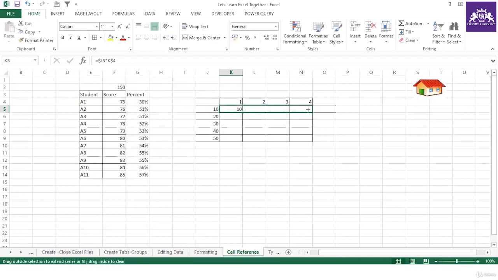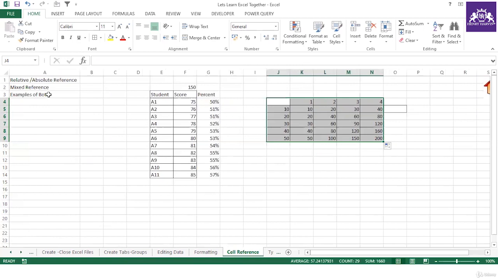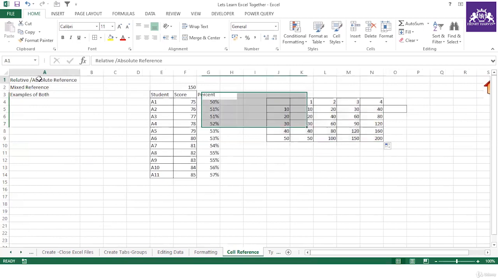You can drag to the right, you can drag down. Everything is perfect. 50 into 3, 150, 50 multiplied by 4 equal to 200. This is how we actually deal with relative reference and absolute reference. So we have covered everything in this. I hope you found this useful.